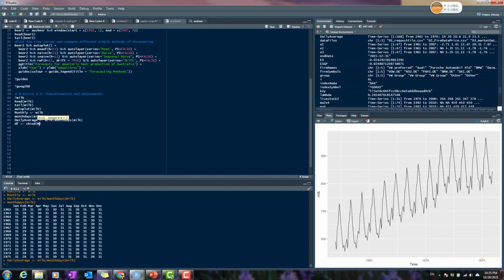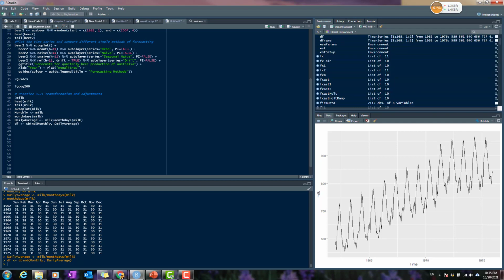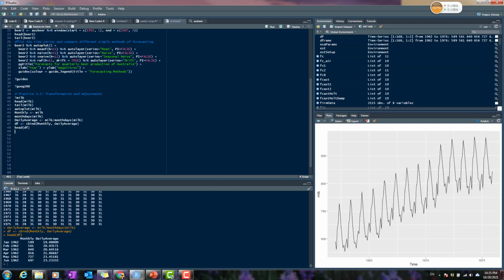Okay, so I want to say the monthly, and another one could be the daily average. If you take a look at the head of the data frame right now, you can see they just combine all the data in the month of each year, and we have the comparison between the monthly data and the average daily data. And we're going to check it by comparing them in the same plot, right?